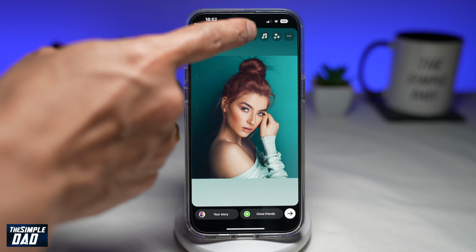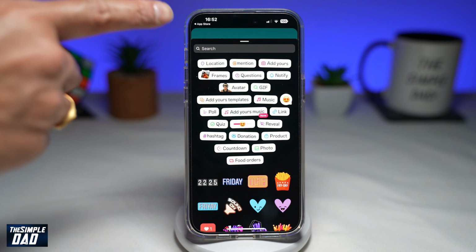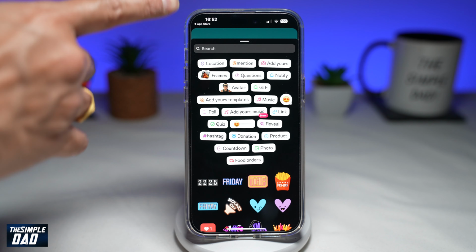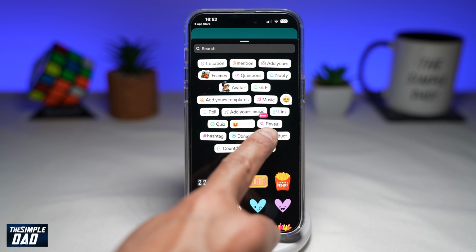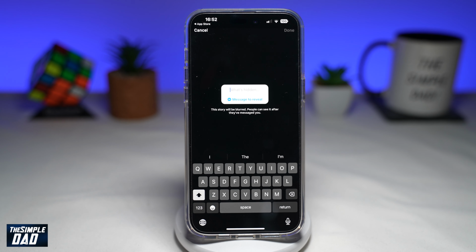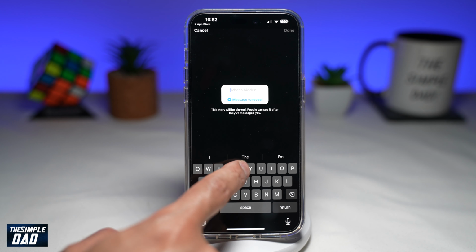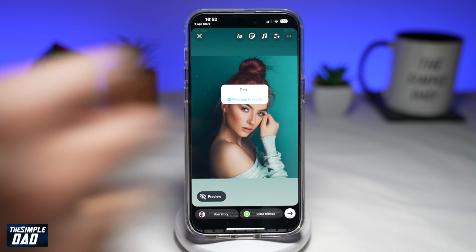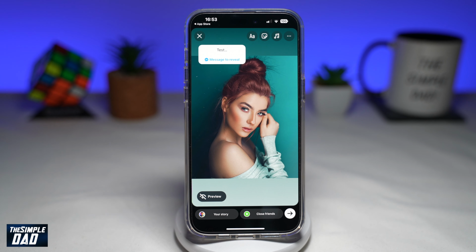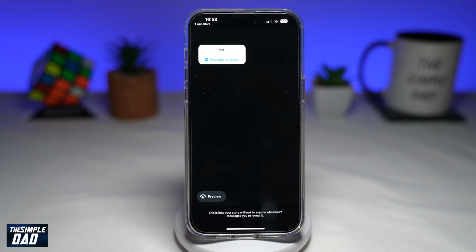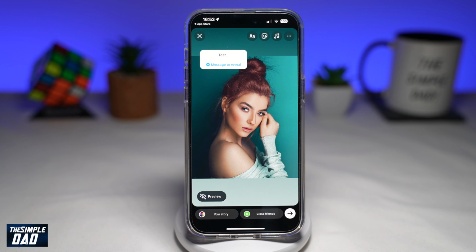Now at the top, you want to go ahead and use the sticker icon, and this will get you your sticker menu. From here, find the reveal sticker, which is right here, tap on it, and now you want to go ahead and type in your message. Now press done. Now whoever sees this message will see a blurred image, and once he or she messages you, that person will be able to see the post. And now once you're ready, you can go ahead and post this to your story.